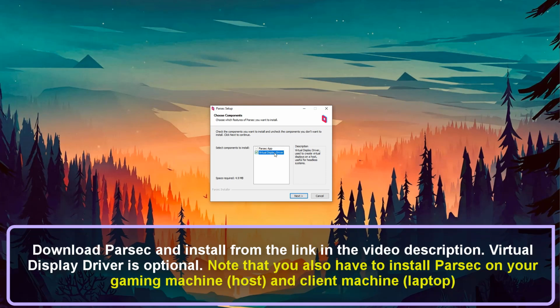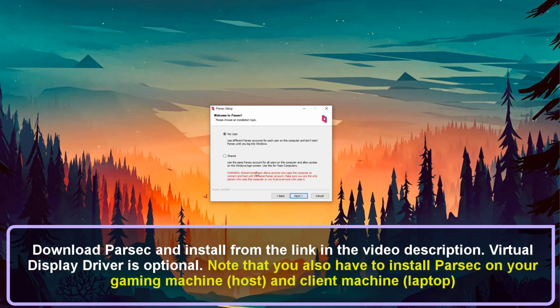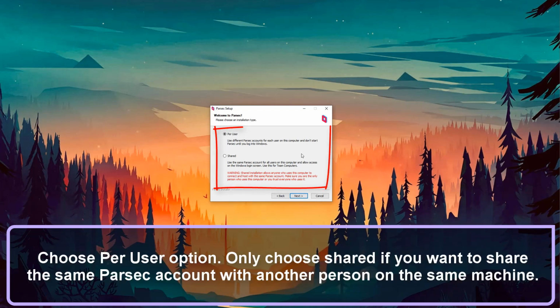You can choose to install the virtual display driver on a host. It is optional and is only used for headless systems. In this next window, you can either choose the per-user account login or make it a shared user account for anyone who wants to access the machine. The latter is used in team environment setups or if you have a family member who wants to use your machine, so we will go for the per-user option.